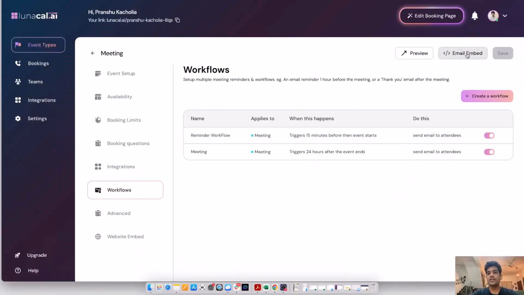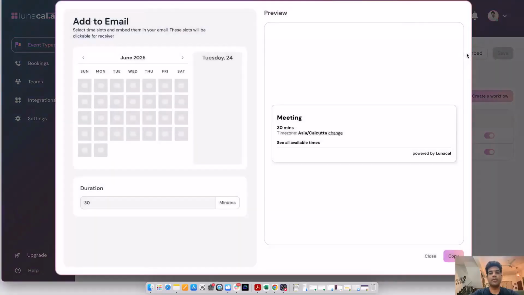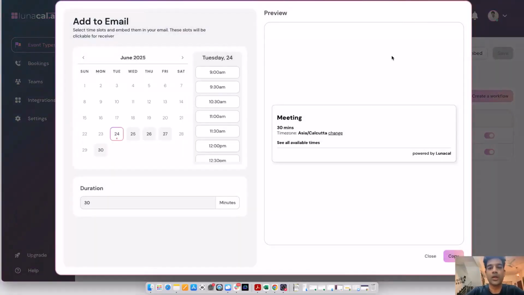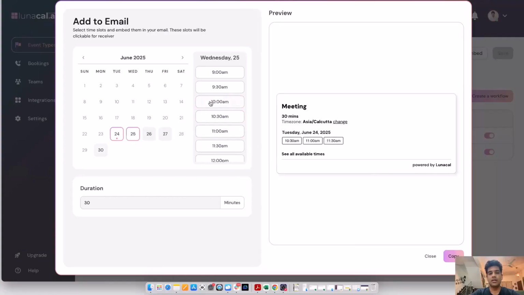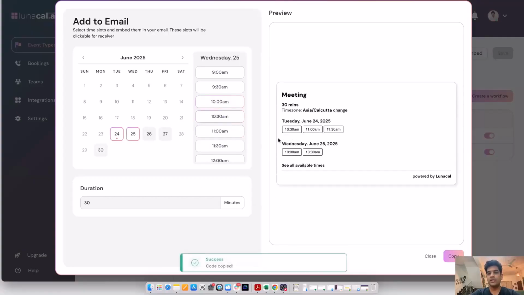Another cool feature is email embed. Now, sometimes what happens is you don't want to share the entire calendar with people, right? So in this case, you can select specific time slots, let's say these time slots, and I can just copy this as it is in an email, right? And people will click on it and they'll be able to select the time.